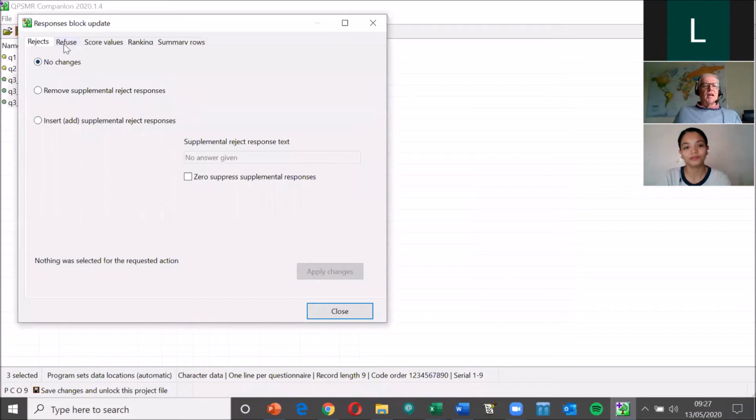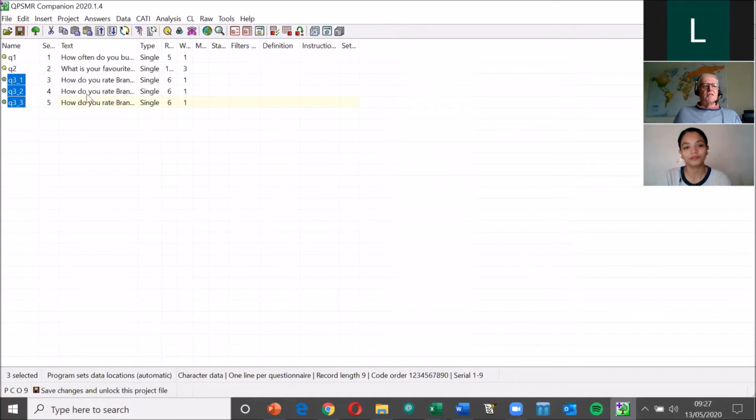And I've got a selection of different things I could do. So I could insert a no answer given code. I can change the text if I want to. So I can apply that, and you can now see that I've got 6 responses here. So I've got the 5 codes I typed in, plus the additional no answer given.